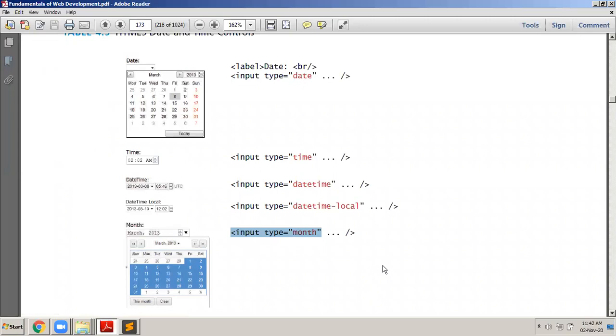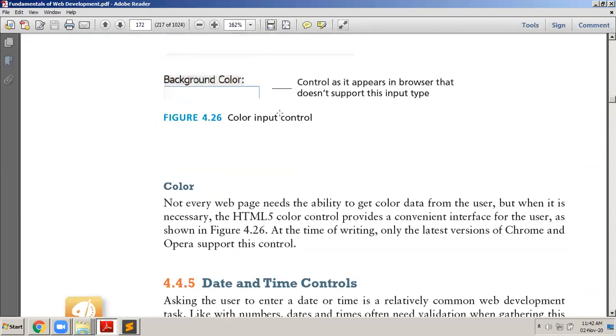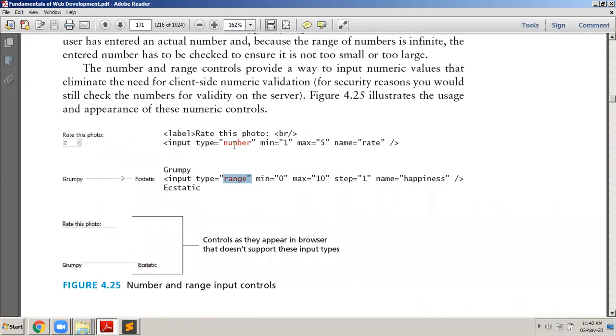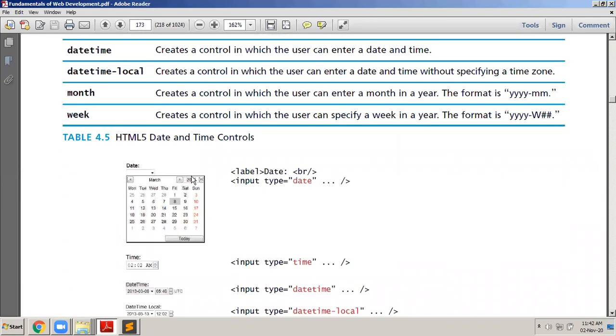I hope you're understanding what we are doing. If you want to place any of these controls, then you have to use these. These are important. Input type is equal to time will give you a control to select time. Input type is equal to date will give you a calendar. Input type is equal to color will give you a color palette from where you can select a color. Input type is equal to range will give you a slider. Input type is equal to number will give you a number control like this. So these are specialized controls of HTML forms.